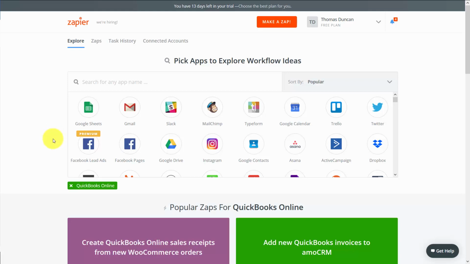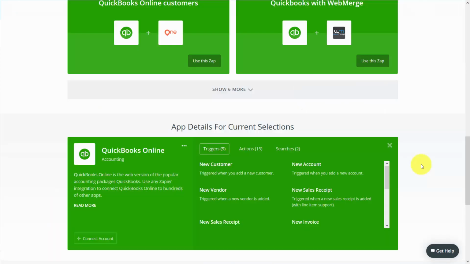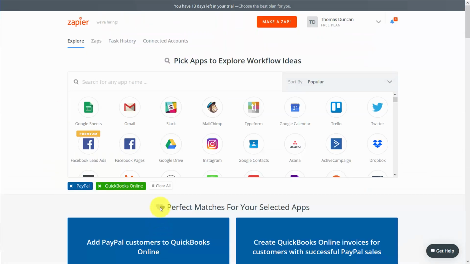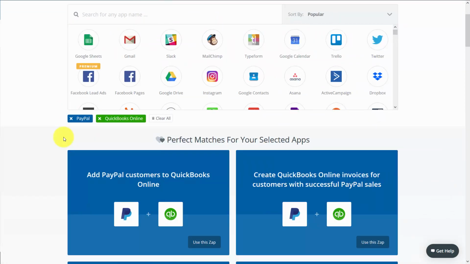Welcome back. We are now going to take a look at the implications of using QuickBooks Online along with Zapier. Of course, QuickBooks Online is a way of keeping track of your accounting for your business or organization. Because of the complexity of QuickBooks, there are a number of triggers, actions, and searches available in terms of creating automations. Zapier has a number of automations between QuickBooks Online and PayPal.